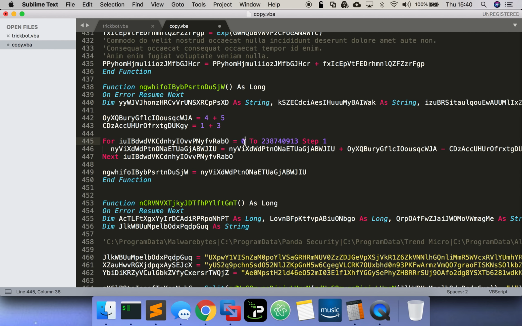But bear in mind it goes from 0 to 238,740,913. So that's 238,740,914 times. And what happens is we take our variable and add to it 4 plus 5, which is obviously 9, and minus 3 plus 1, which is obviously 4. So we're just adding 5 each time.